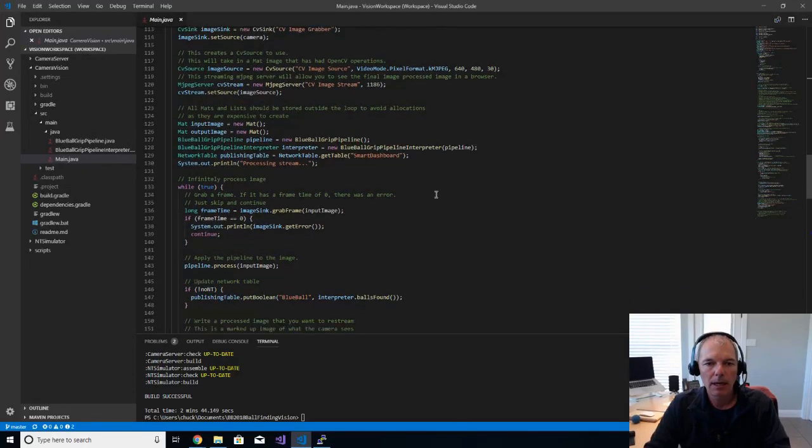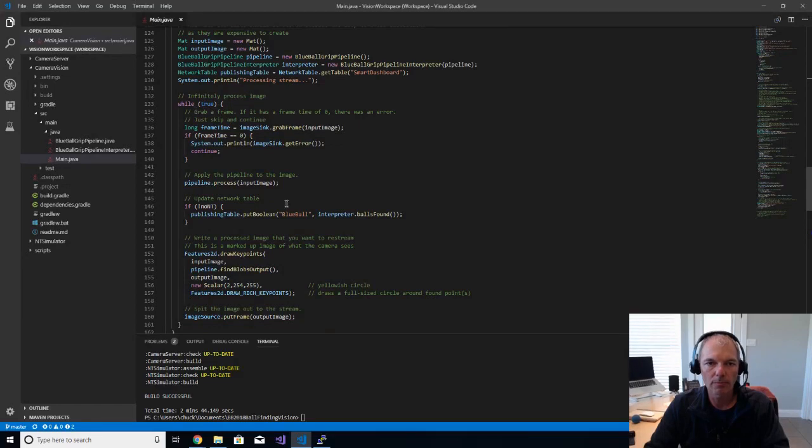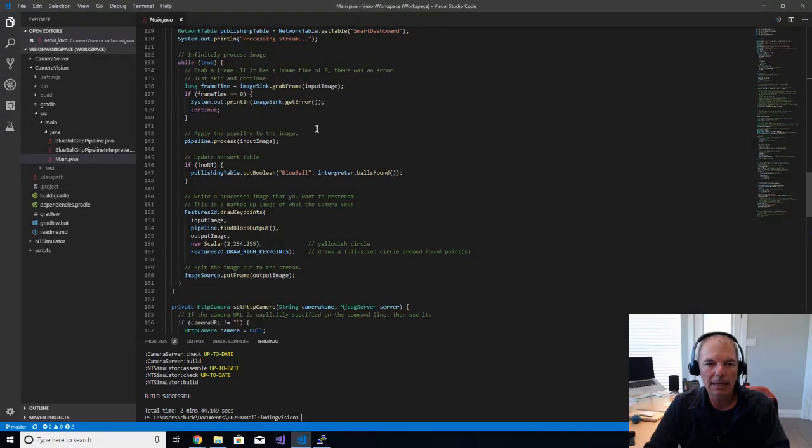Next, as you can see here in this while loop that sort of infinitely runs, what it's doing is it's going to the image sync created above, it grabs a frame, and then it calls our pipeline, which I talked about previously, and it calls the process method with the input image that was just obtained here.